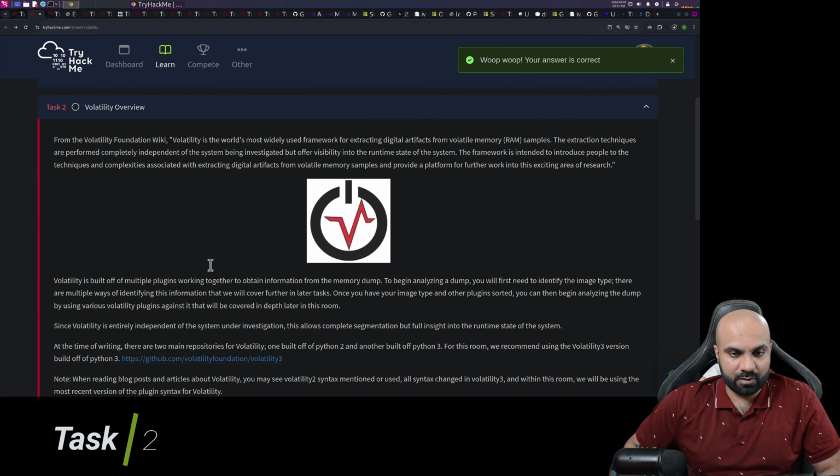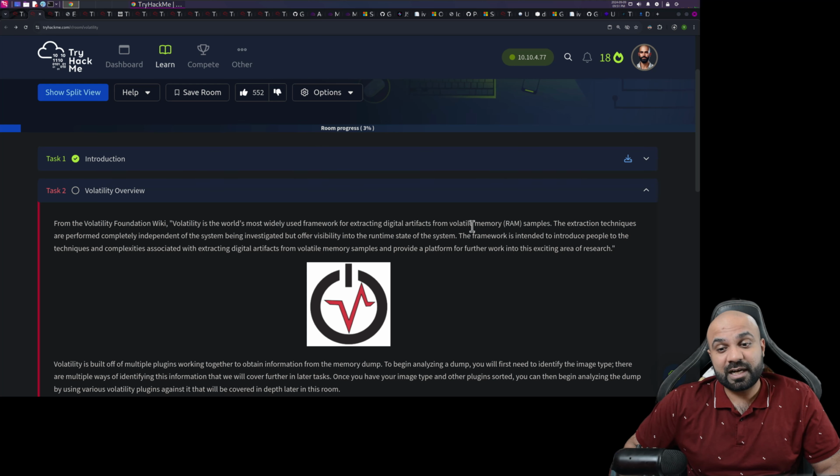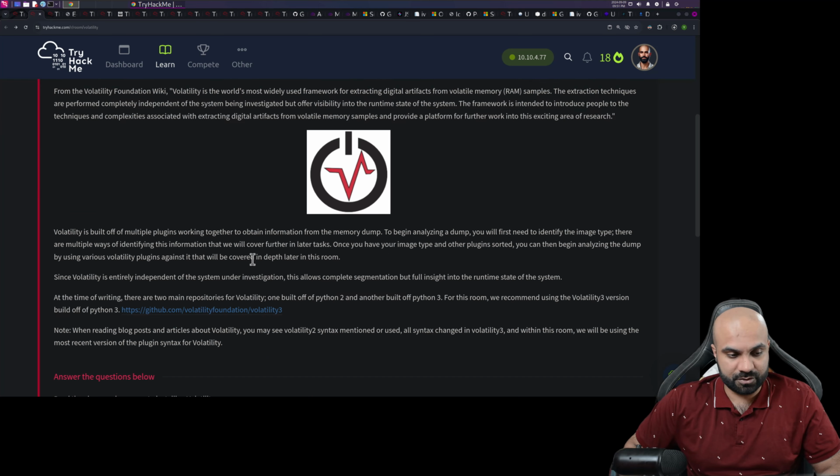Let's move forward. Volatility overview. From the Volatility Foundation Wiki: Volatility is the world's most widely used framework for extracting digital artifacts from volatile memory (RAM) samples. The extraction techniques are performed completely independent of the system being investigated, but offer visibility into the runtime state of the system. The framework is intended to introduce people to the techniques and complexity associated with extracting digital artifacts from volatile memory samples and provide a platform for further work into this exciting area of research. Awesome.